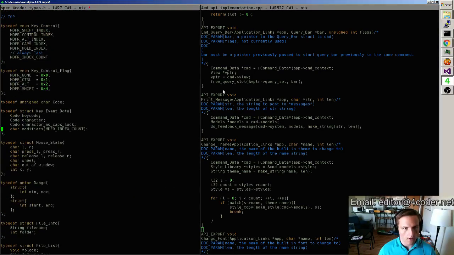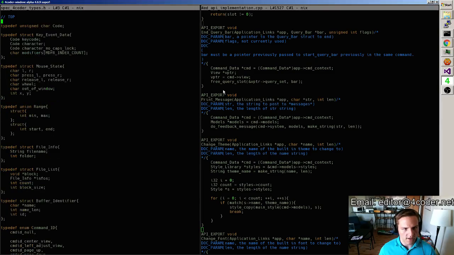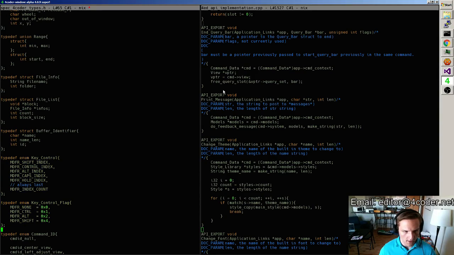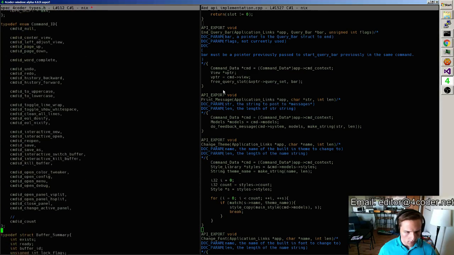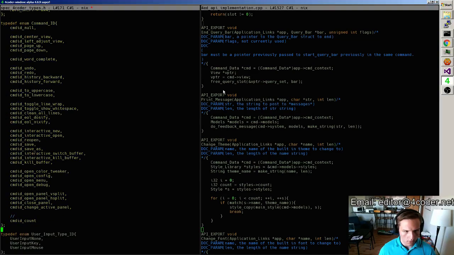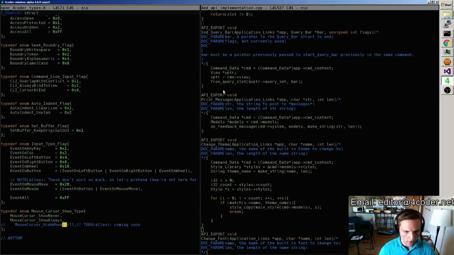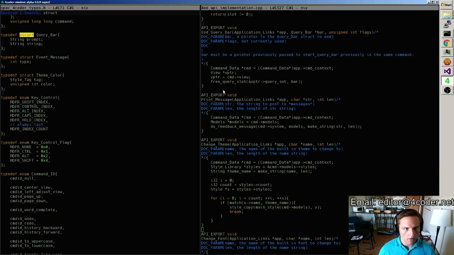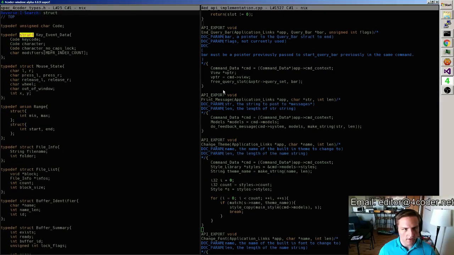Okay. Next, what I want to do is take all of the enum type things and put them in one spot so that I can think about them together. Enum. Okay, so it looks like I've got all the structs up top and all the enums down below.